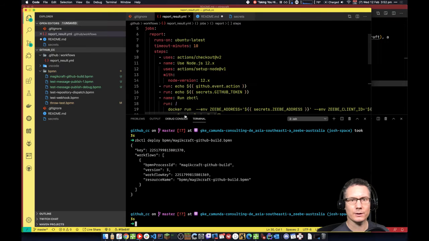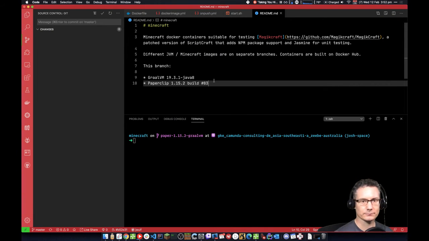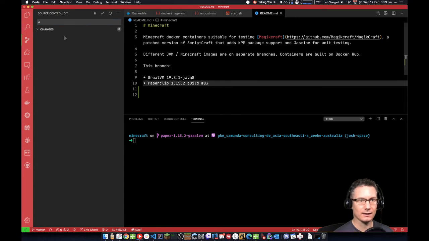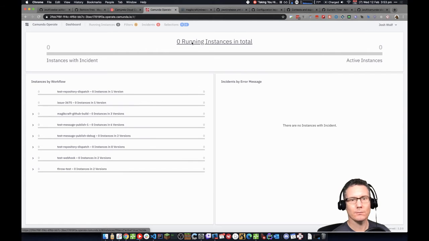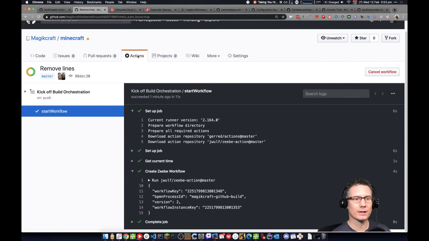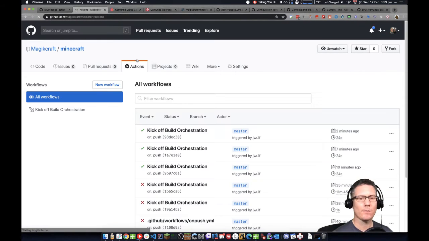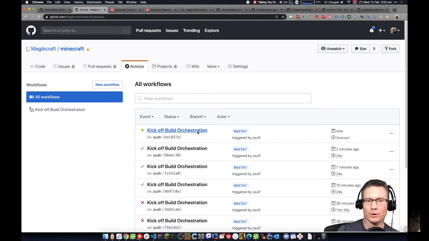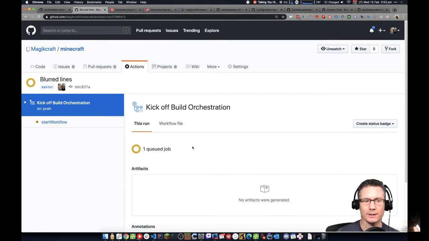So now what we need to do is again do a push from here. Save that, add lines again. No, this one's called blurred lines. And push. Actions. This is not dynamic, so there's no WebSocket or polling or anything like that. You have to refresh the page.